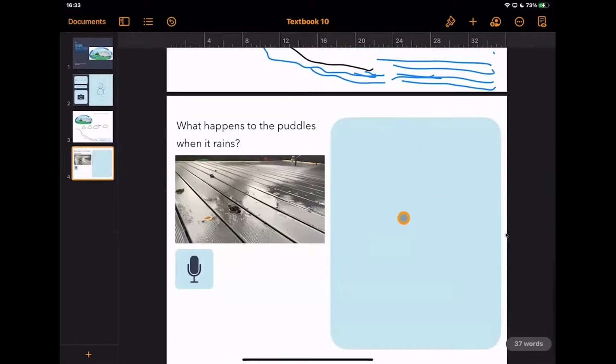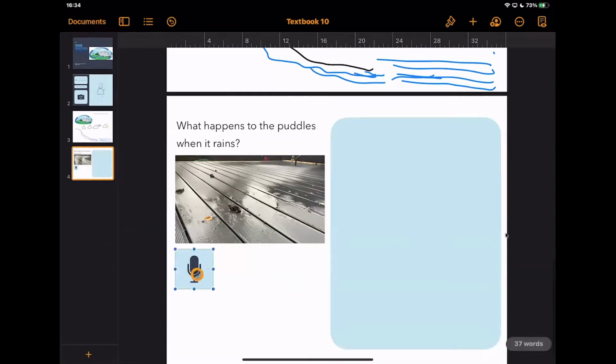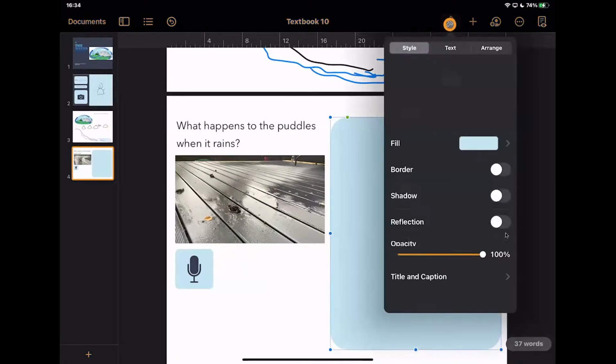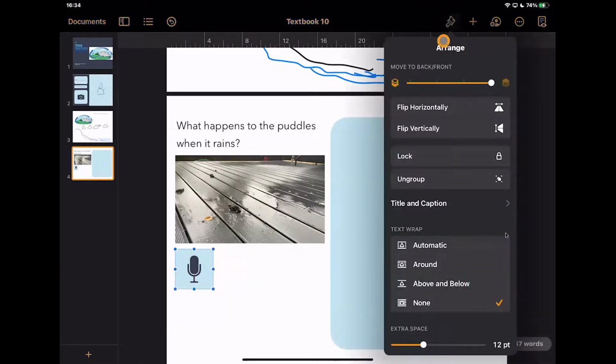This one is going to be a writing panel, so I want them to be able to tap into the box. This one is just an icon to say you could record your voice. So what I would do on these ones is if I tap on the paintbrush and come to this arrange section. If it's just a single icon like this, you'll get all the options, and arrange is at the end. Because I've grouped this, arrange is the only option I have. And what I'm going to do is lock this into place.